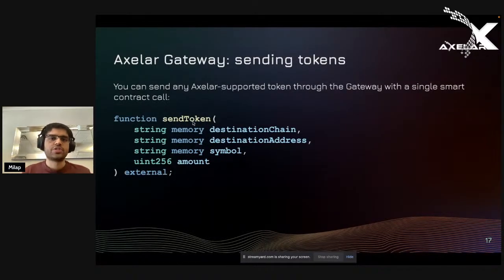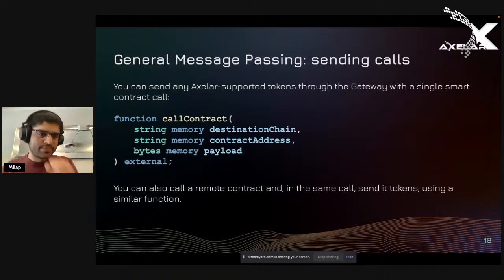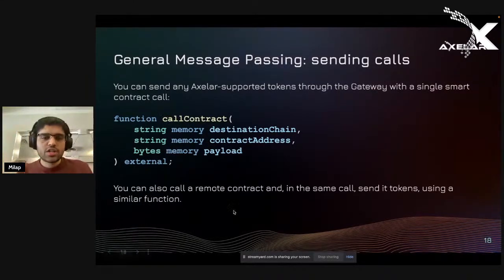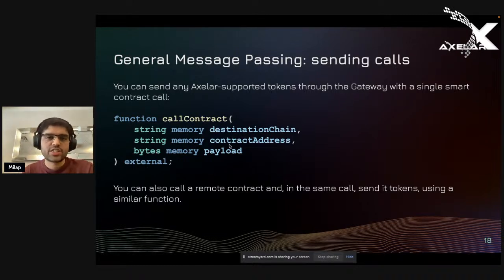So here's the API for the send token, as I mentioned. For send token, you specify the destination chain, destination address, the symbol of the token you're transferring, and the amount, and call this on the gateway contract, and then we will send the token to the destination address. The API for call contract looks like this. You can specify a destination chain, destination smart contract address, and the arbitrary payload that you want to send, and then we will relay it.